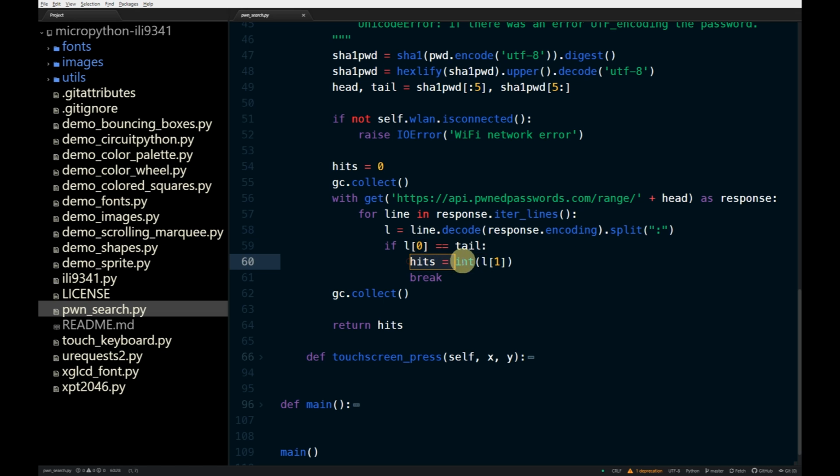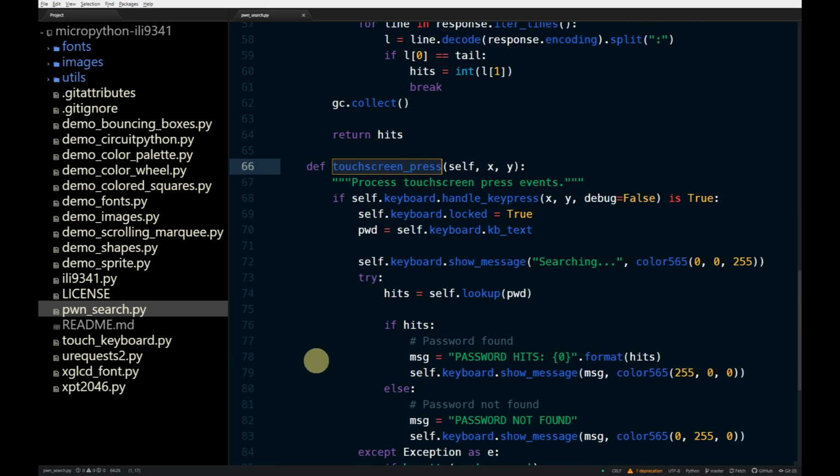If there's a match, then hits is set to the returned hit count, and break exits the loop. gc.collect cleans up again, and the hits are returned. The touchscreen_press method is fired when the touchscreen is pressed. It receives the XY coordinates in screen pixels of the touch.